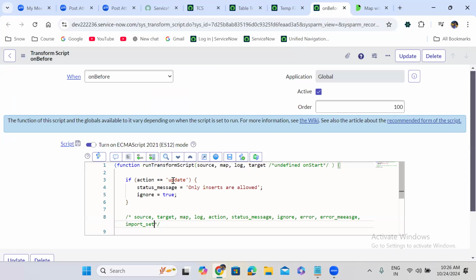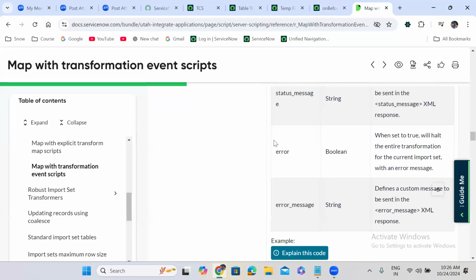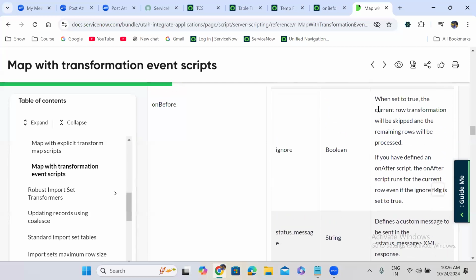If action is equal to update, I am keeping the status message. What is the status message that I am keeping? Only inserts are allowed. Ignore is equal to true. If it is an update, it will actually ignore the row transformation. If you go here, ignore means, what is mentioned here, when set to true, current row transformation will be skipped and the remaining rows will be processed.